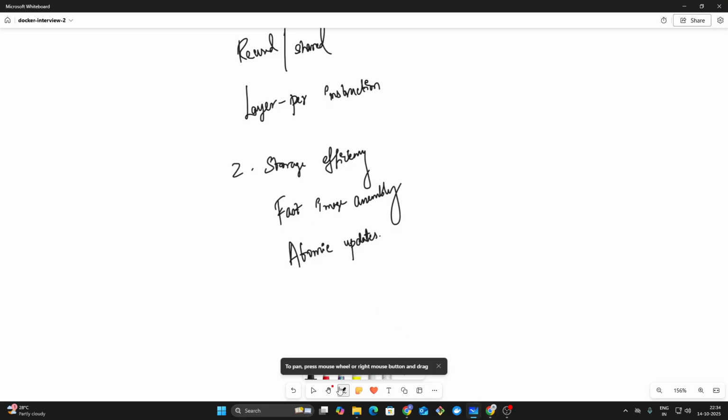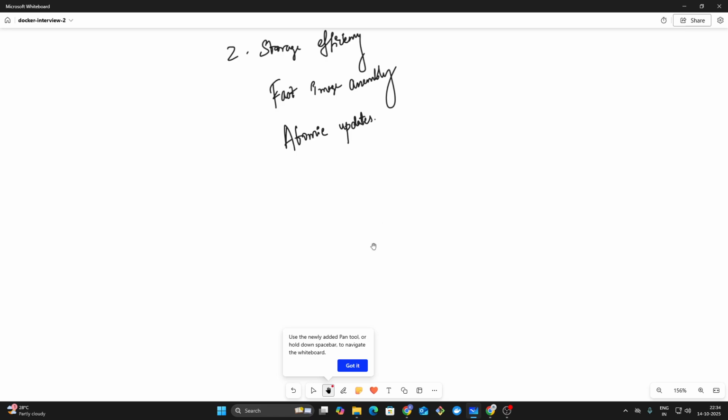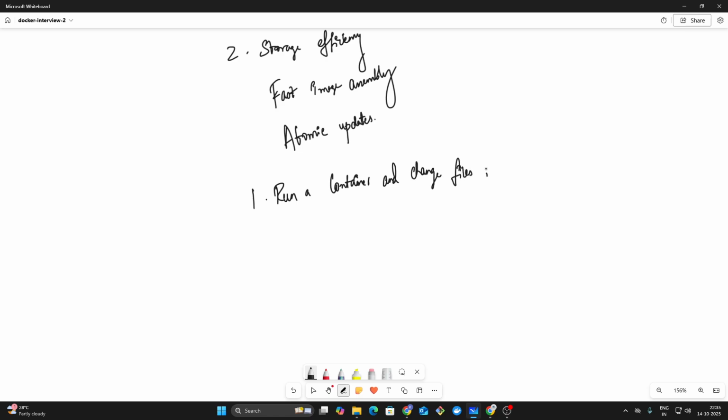The first way is you can run a container and change files in its writable layer. Those changes belong to that container only. The underlying image remains unchanged. If you remove the container, those changes disappear unless you commit or use volumes.